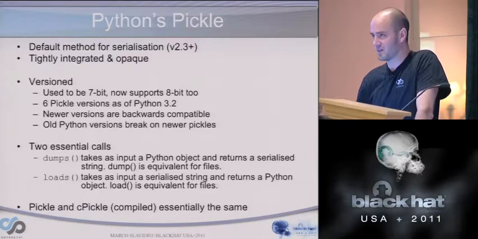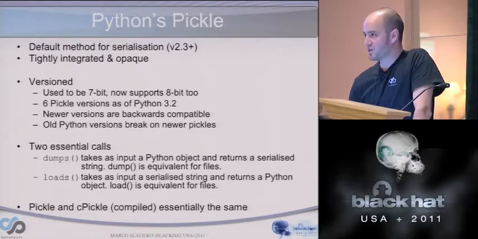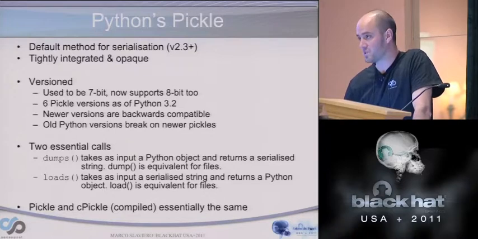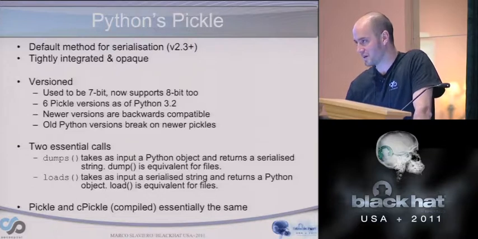Currently there are 6 versions of Pickle, if you go up to Python 3. But actually we're only interested in version 0, and the reason for that is Pickle is backwards compatible. So anything that we write in version 0 of Pickle will be supported by all Python versions going forward. But if we happen to write our shellcode in new versions of Pickle, then older versions of Python wouldn't support it.